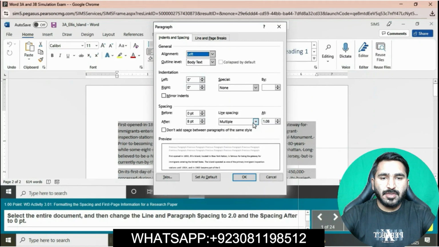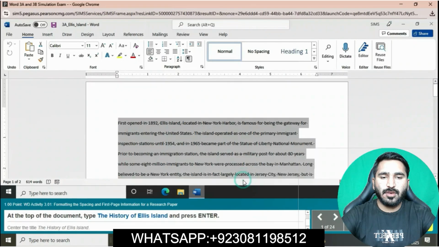Line spacing to 2.0. Here is line spacing, we will adjust it to 2.0, and then the spacing after to 0 point, then click on OK.